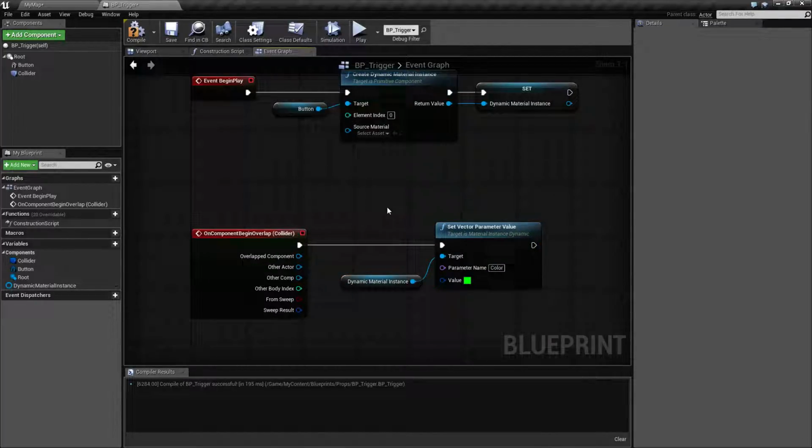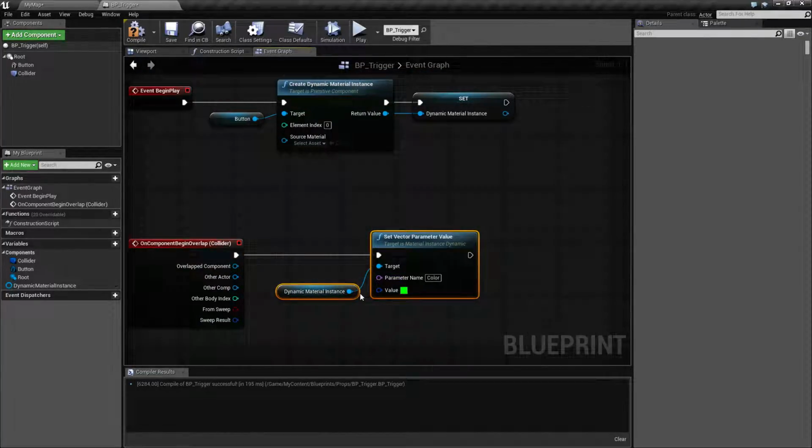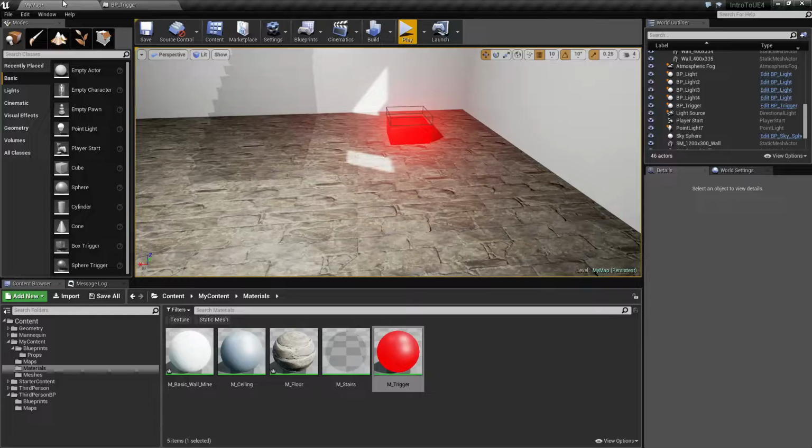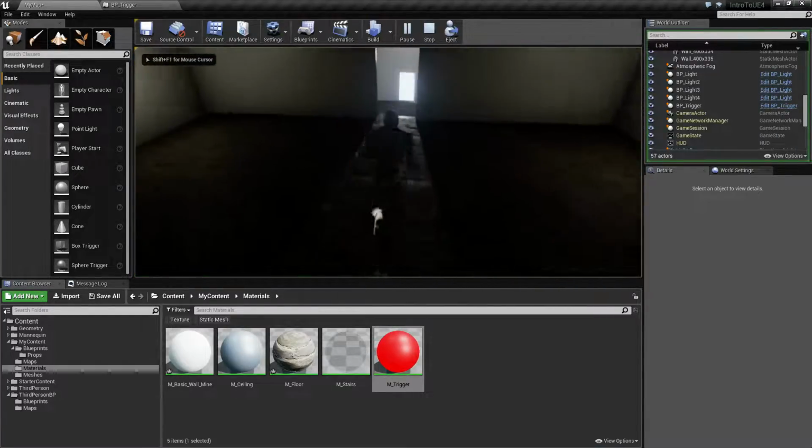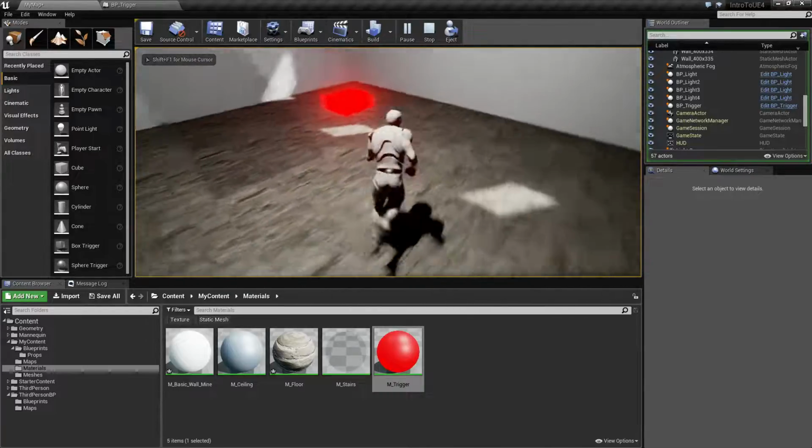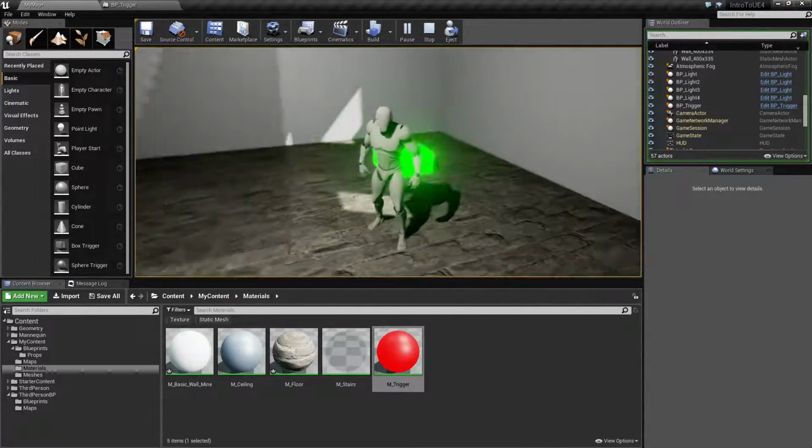Now what are we doing? We are saying, hey, when you overlap with something, and the only thing that's going to move in our game right now is our player, when you overlap with something, set the value to green. Okay, let's go ahead and run it and see what happens. We have red. We'll walk on top of it. We have green. Simple as that.